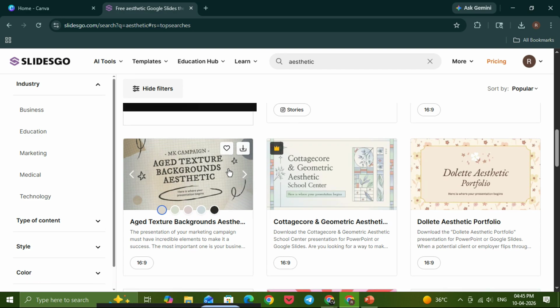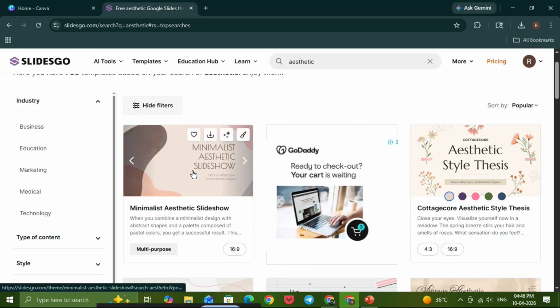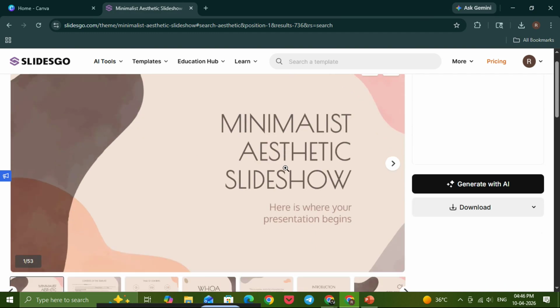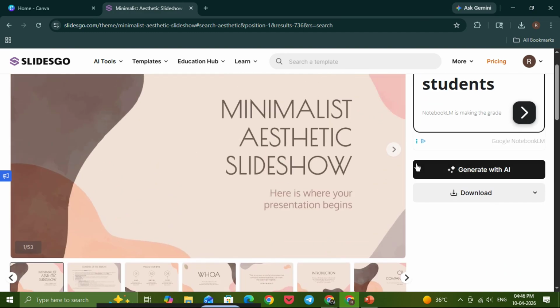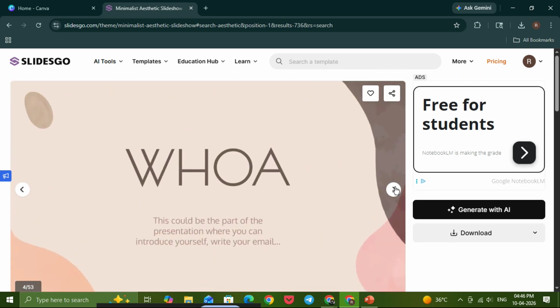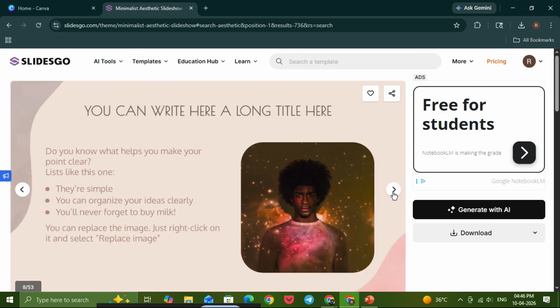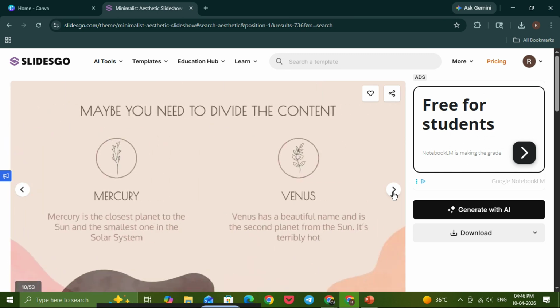After the results appear, take your time browsing through the different template options. Click on any template that catches your eye to open the preview page. This is an important step because it lets you see all the slides inside the template before you download anything. You can check the title slides, content layouts, image placeholders, charts, and overall style to make sure it fits the theme you want. Once you find a template you like, look for the download button.